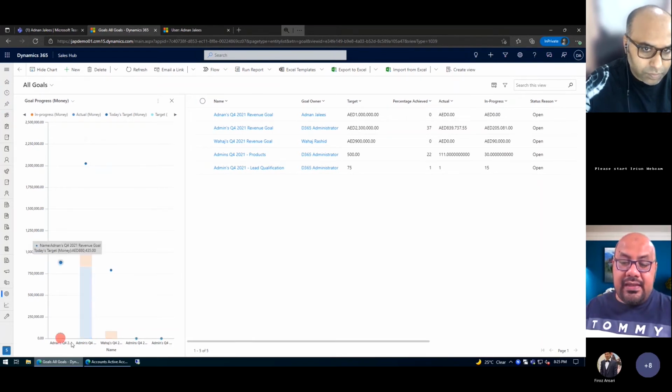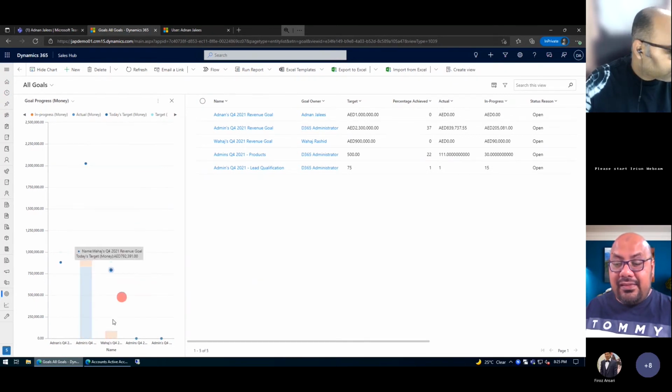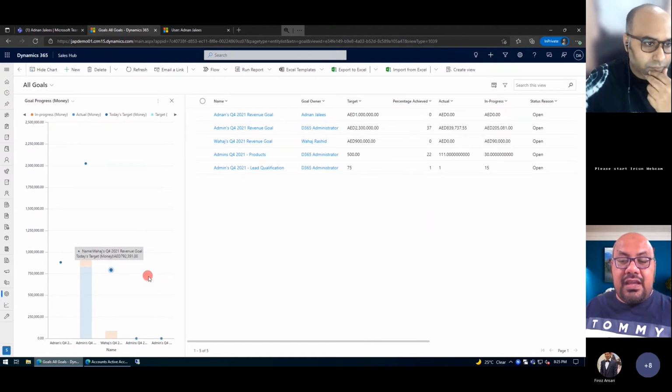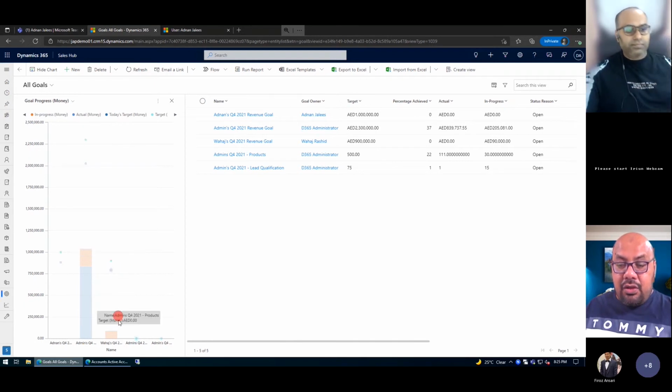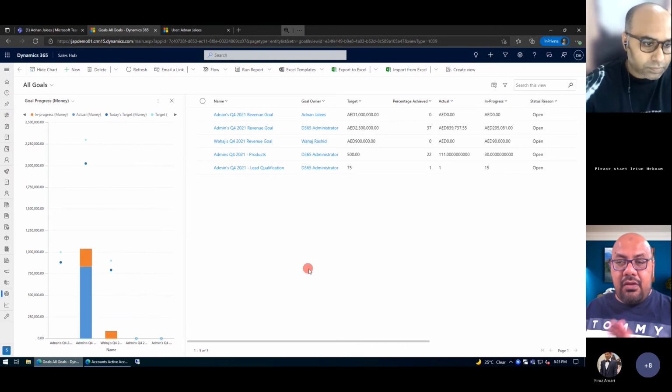But on the other hand, I can see the admin is moving up. Similarly, I can see Wahaj is in second place. So I can easily see here how much is in progress, how much is the actual as of today, and how much is there. I can see very easily that Wahaj should be able to achieve around 750,000 in revenue. He should achieve it, but till now he is at the level of 90,000. So I can easily identify that from my chart here.